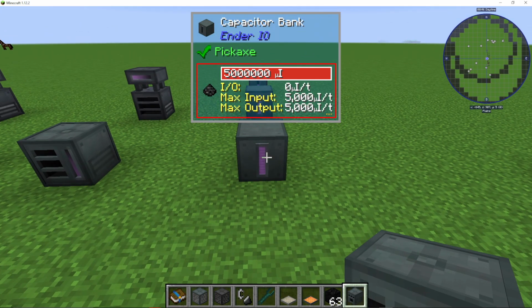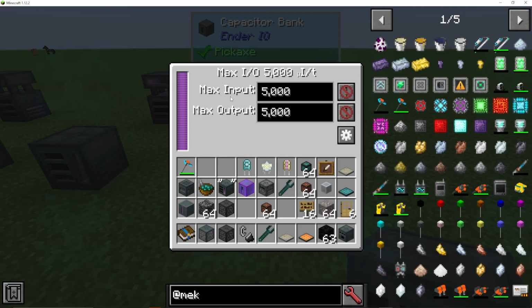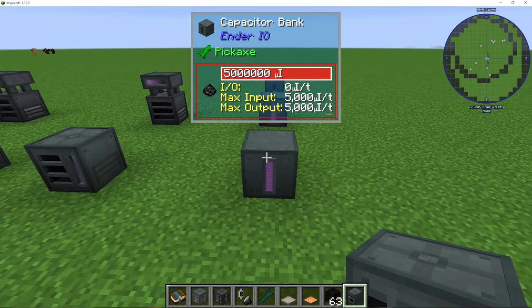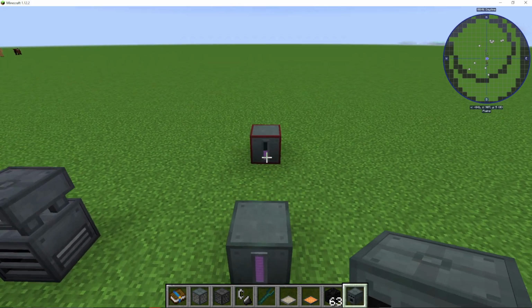If we then go on to the capacitor bank, so rather than a basic, it's just a capacitor bank, we could do up to 5,000. Everything else is the same. We then have a vibrant one at a 25,000 maximum input and output. And I can, of course, just change this to 2555, etc., whatever number you would like.